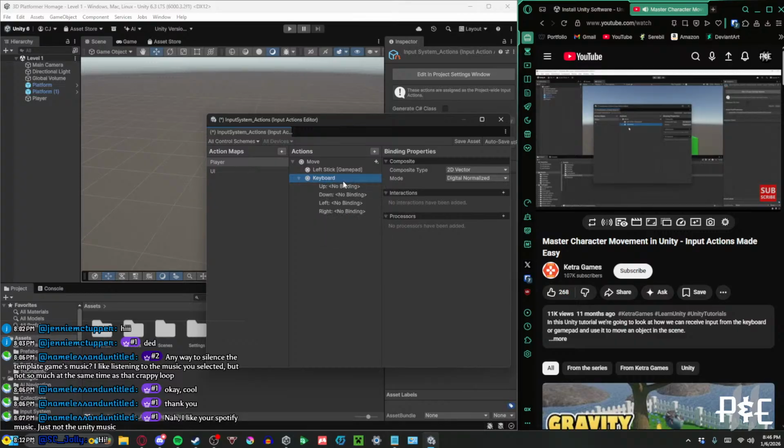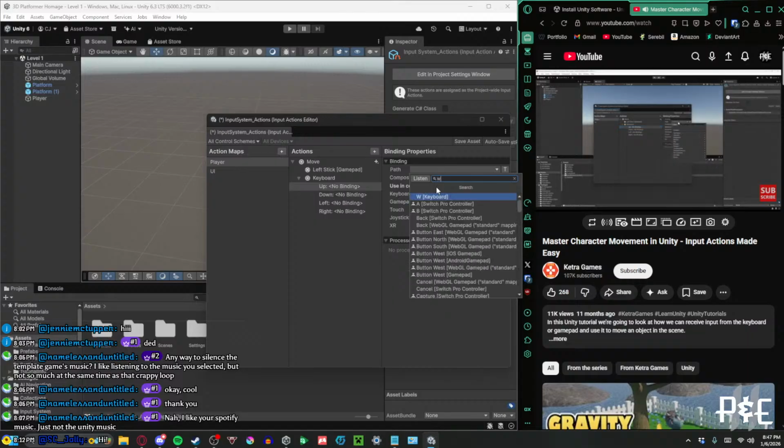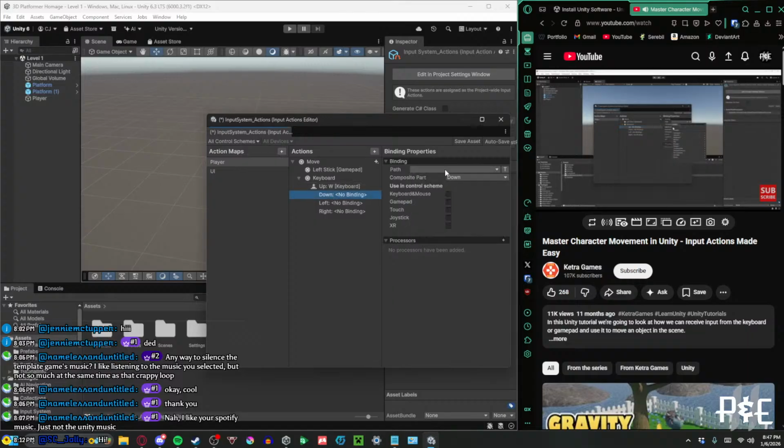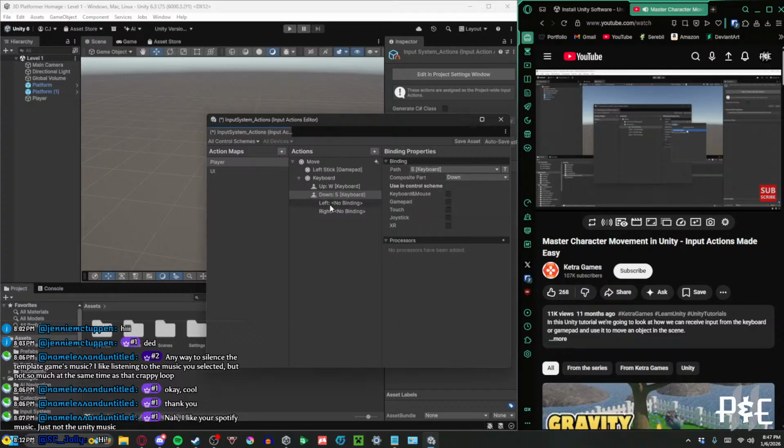If we expand this, we can see there are empty bindings for each direction. We'll select the binding for up. We'll map this to the W key on the keyboard. To do this, we'll click on the Path drop-down. Then we can click the Listen button. It's now listening for input. We can now press the W key and it will appear in the drop-down. We'll select this to assign it. For this one, we'll tick the keyboard and mouse control scheme.